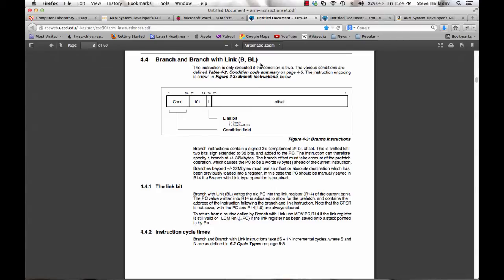The branch and link part is if you want to do a subroutine and you want to be able to branch back to where you came from, but we won't be doing that in this section. You'll notice that the instruction is encoded into 32 bits. These high order bits here are the condition bits, and we'll talk about that in a second.